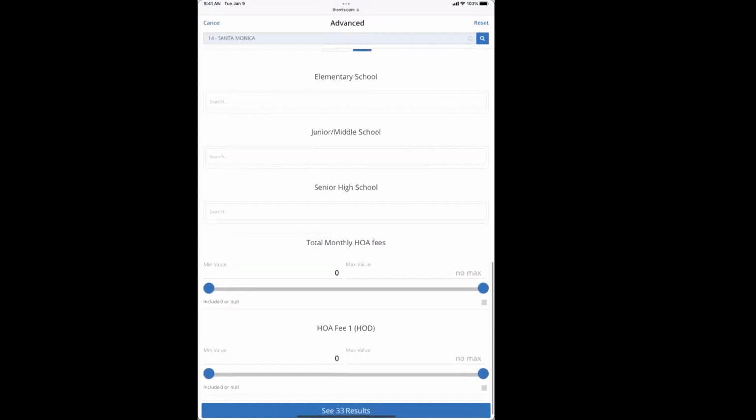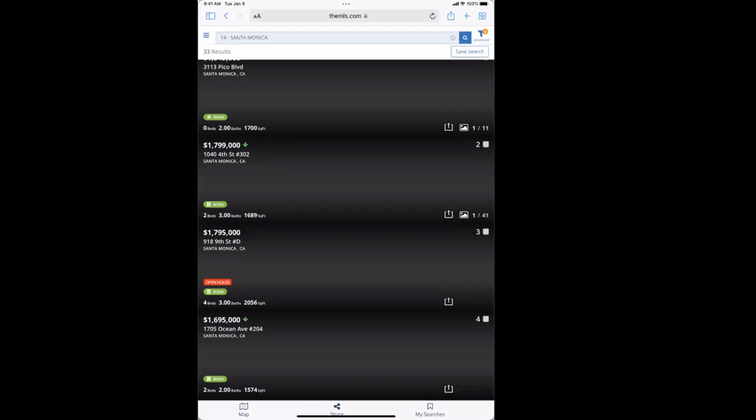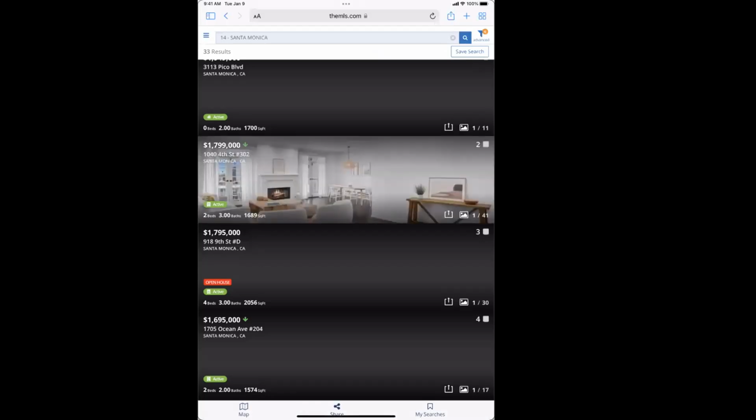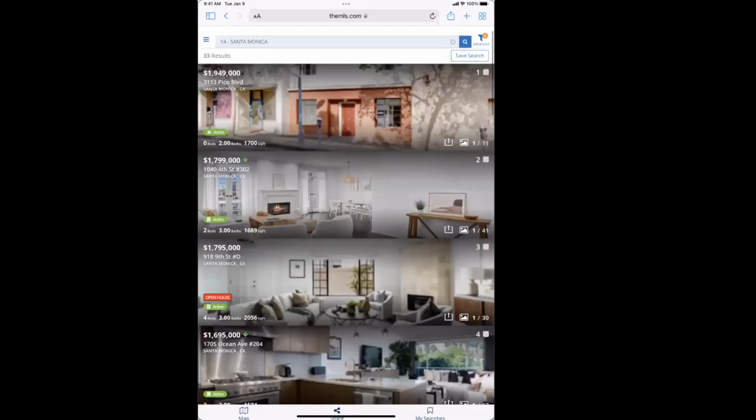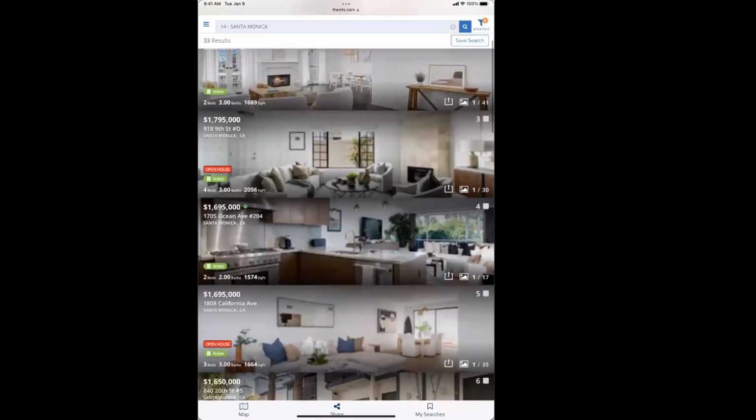And the last two options we have for searching on a mobile device is the HOA fees, where you can enter the amount for the HOAs. And so now at the bottom, you'll see your total results. You see I have a total of 33 listings. So all I do is click on that blue button at the bottom so that I can view the results. So now that we have the results here, you can see that we're in a list view.